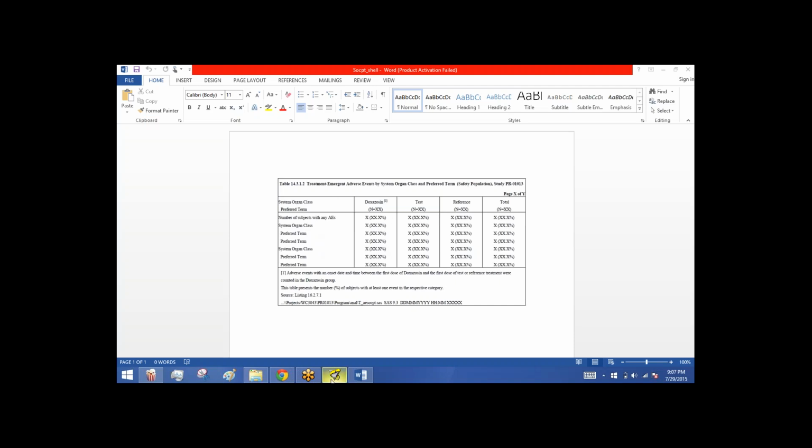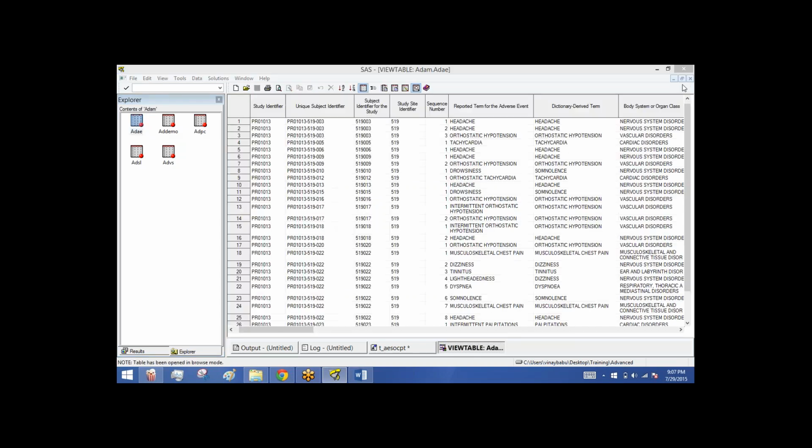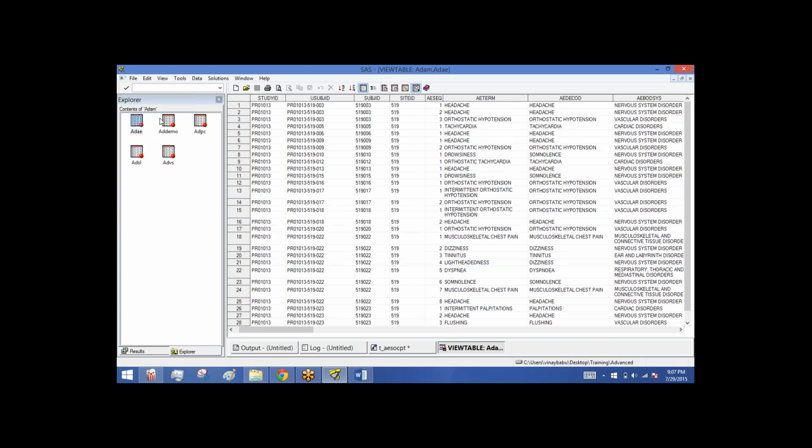So this will be our table today. For that, we'll be using a dataset called ADAE. ADAE is created from our AE dataset, but it includes treatment groups. In AE, we don't have any treatment groups, right? Like ADSL, we'll create this dataset.